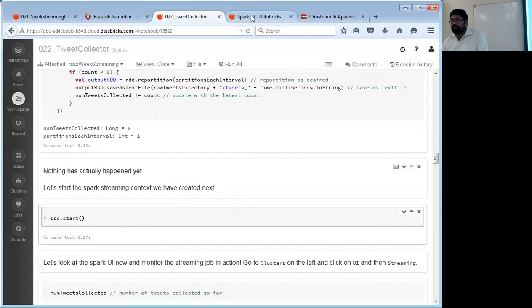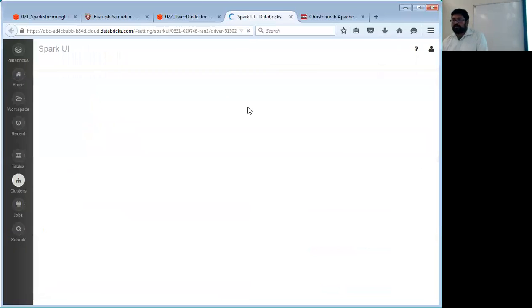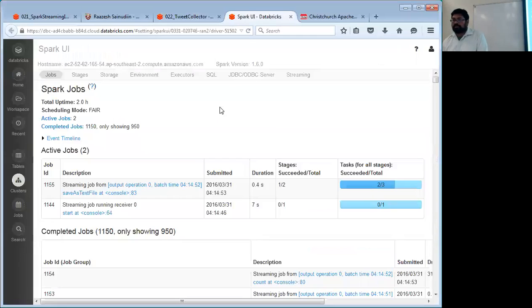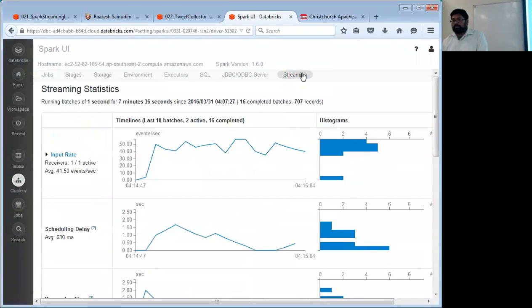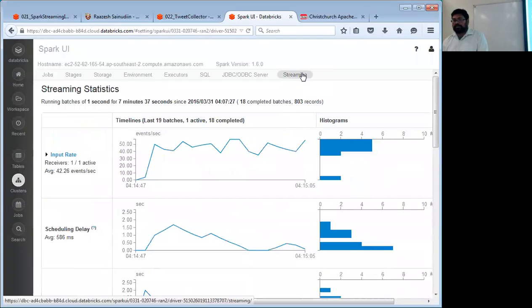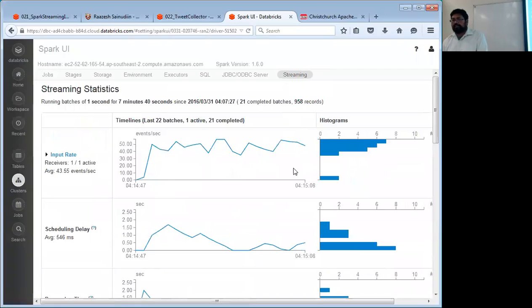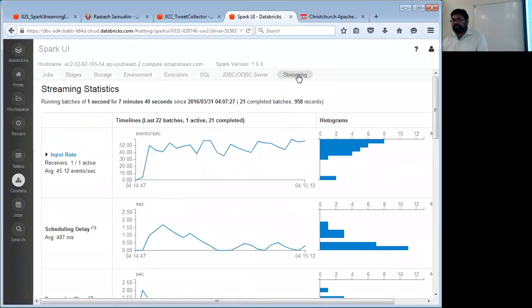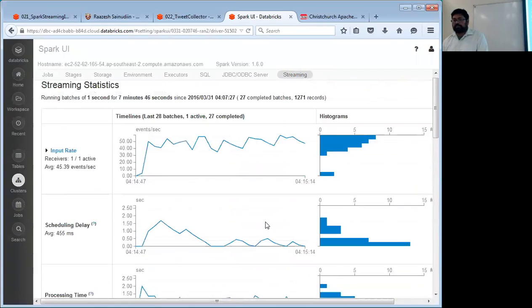So something should be going on. Let me go here and look at my UI for the cluster. And I suddenly see the streaming icon appear again. So I look here, and as time is elapsing, I'm seeing the number of events per second, and that's just my flow. Some scheduling delay, processing time.